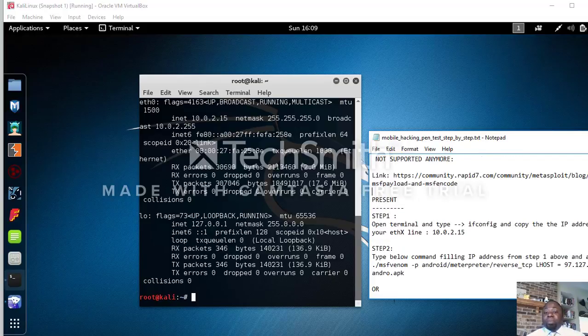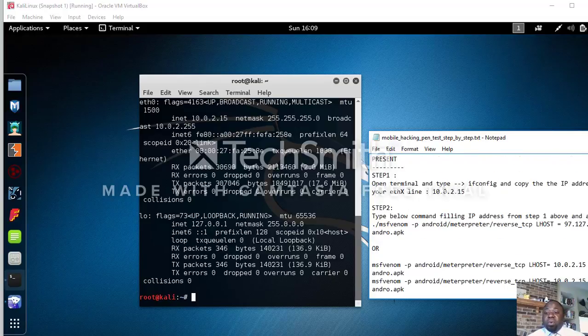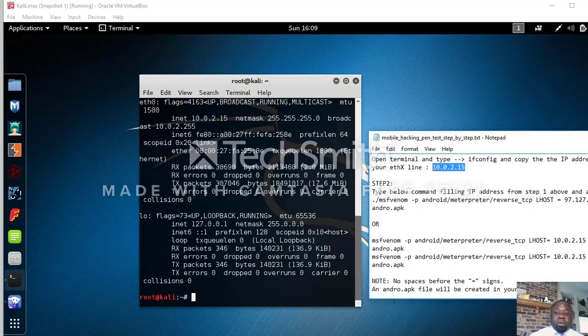So first thing we do is, like I said, this is the IP address where my Metasploitable is running. As you see, I already have these steps all around here.